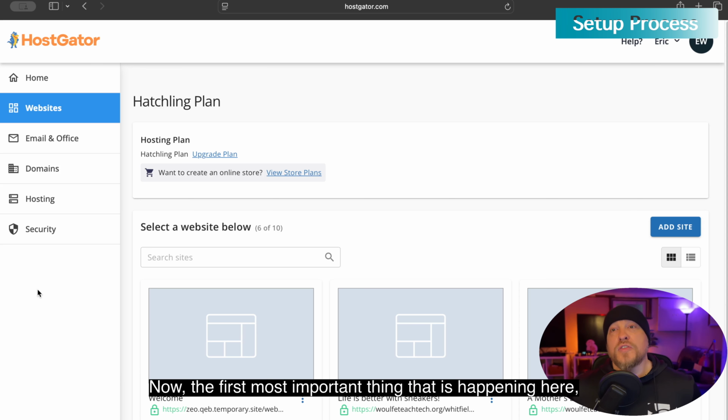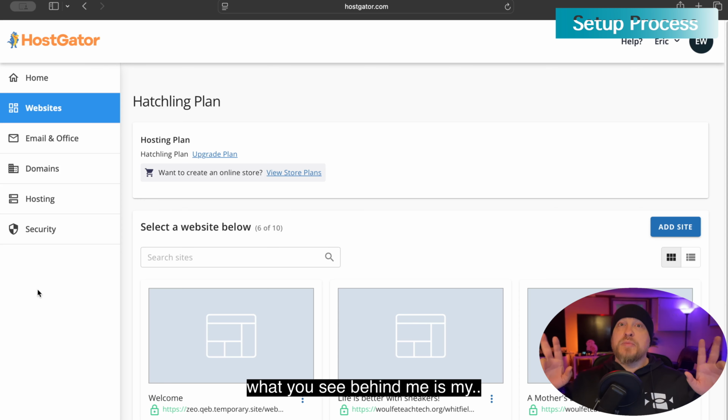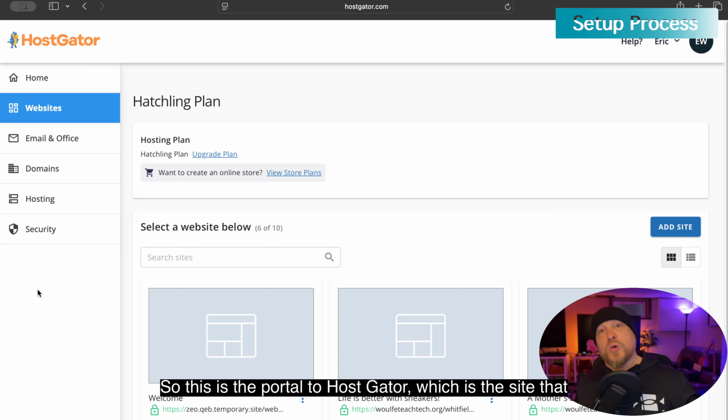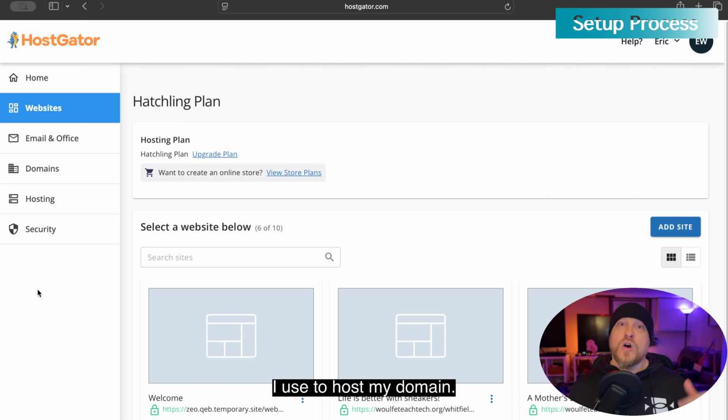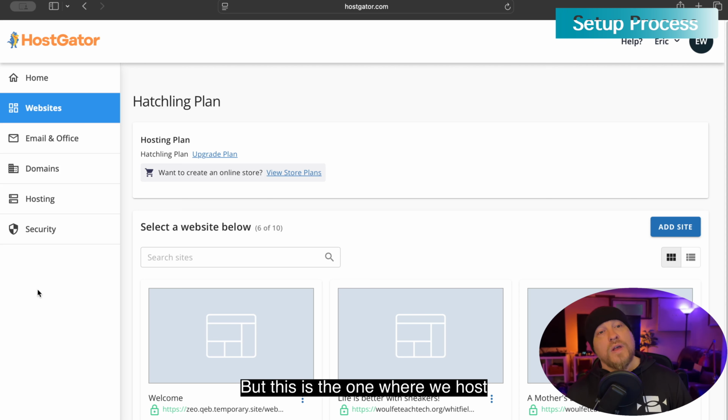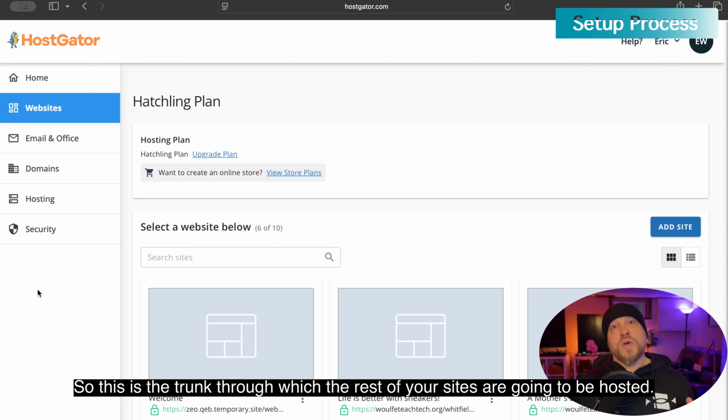Now, the first most important thing that is happening here, what you see behind me, is the portal to HostGator, which is the site that I use to host my domain. My domain is wolfteachtech.org. I also have rvccis.info. I have a host of other domains, but this is the one where we host your hosted solution. So this is the trunk through which the rest of your sites are going to be hosted.